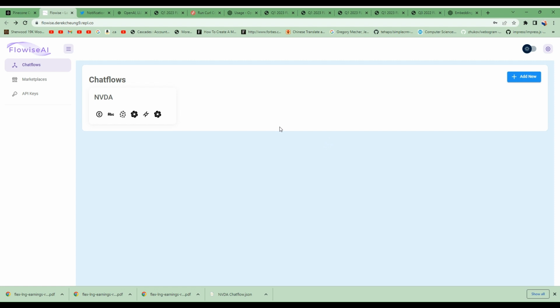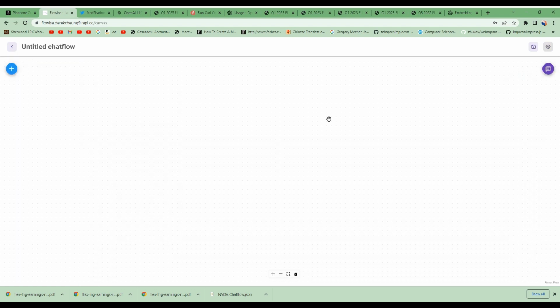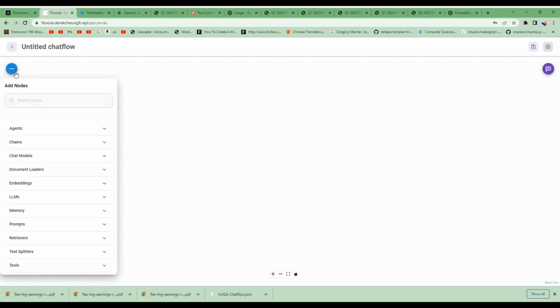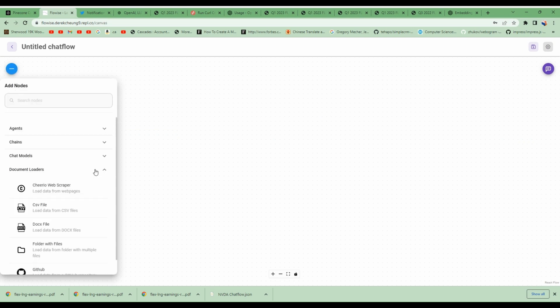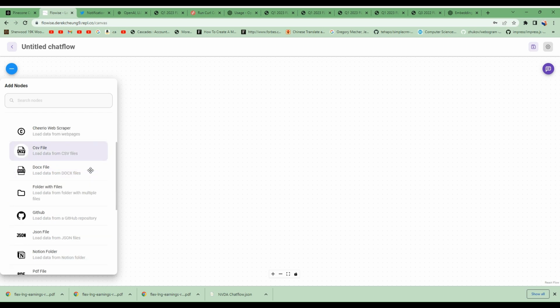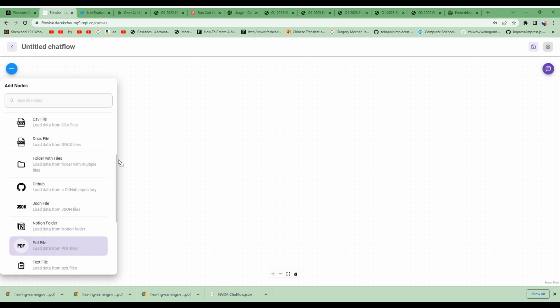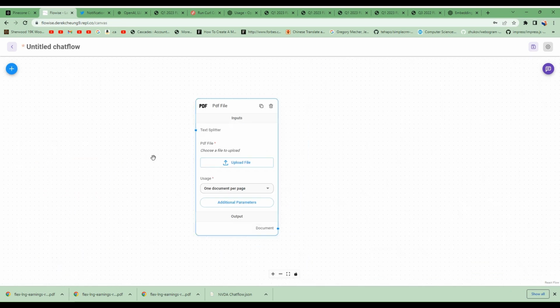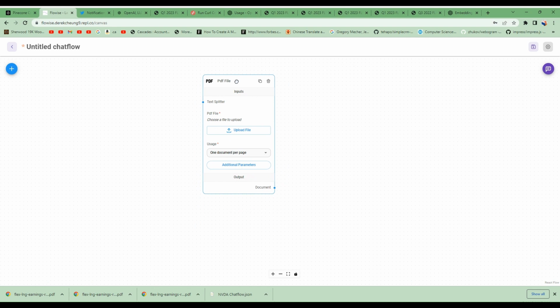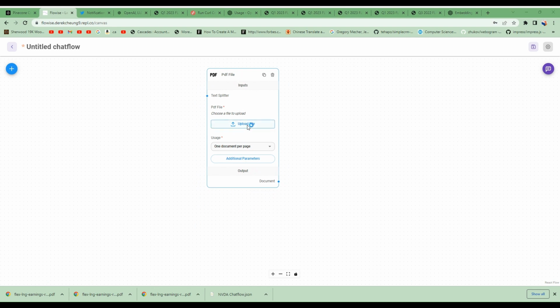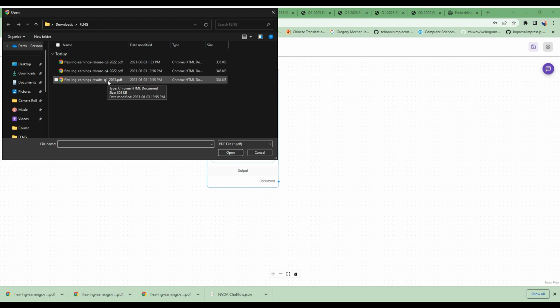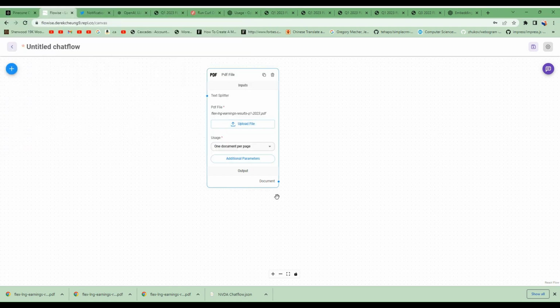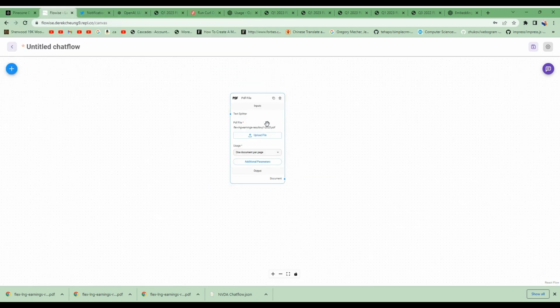As always, I am in the home screen and I'm going to add a new flow. I'm going to first go to my document loader and I have 3 PDFs. So what I'm going to do is drag this PDF file as a document loader, and I'm going to select the first file. Let's start with the first quarter 2023 of these results. So this is the earnings report for this company called FLNG. All right, so I'm going to select that, and that is my first report.